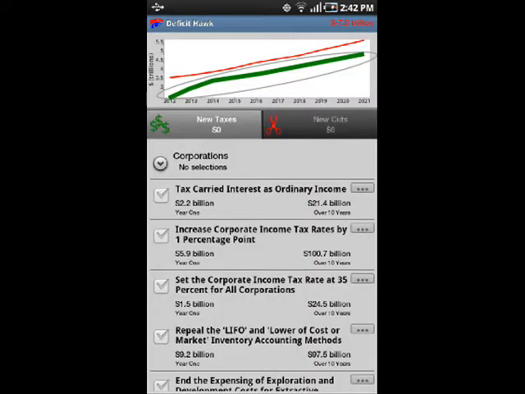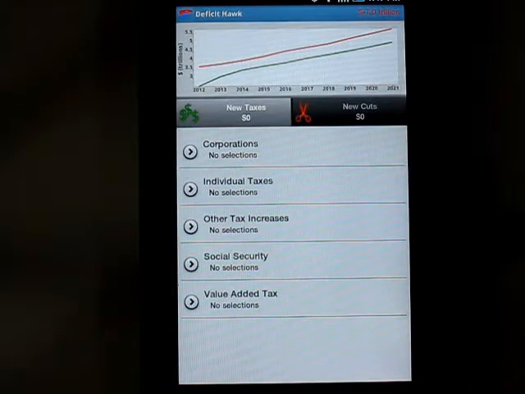The graph at the top indicates revenue, in green, the lower line, and spending in red, the upper line. We run a deficit when spending is greater than revenue, so to eliminate the deficit, you need to make enough spending cuts or tax increases to close the gap between the two lines. Simple, right? So let's try a few things.